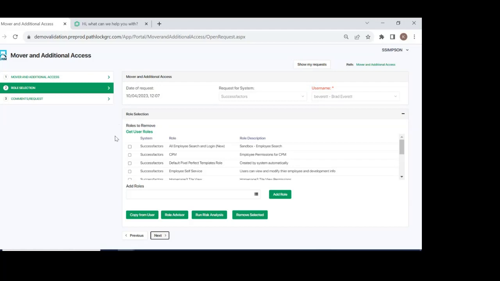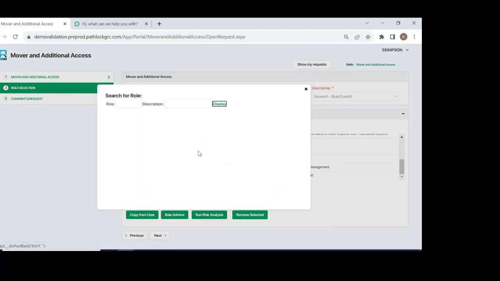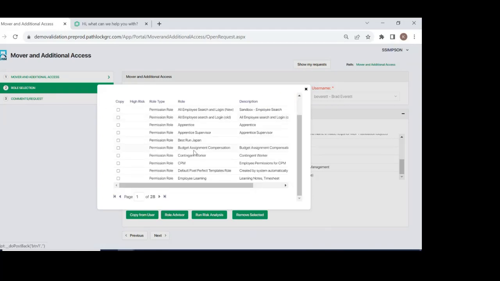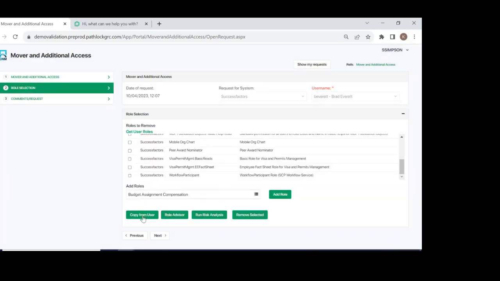Here within role selection, we can see the actively assigned roles for the user that was selected. This gives us the ability, should we so choose, to select a role and remove it. Additionally, we can select roles to add. We can do this by searching, filtering, clicking, and copying the role back. We also have the ability to copy from an existing user or to utilize something like Role Advisor, which lets us use information about our users, such as department or organization, to look for recommended roles.